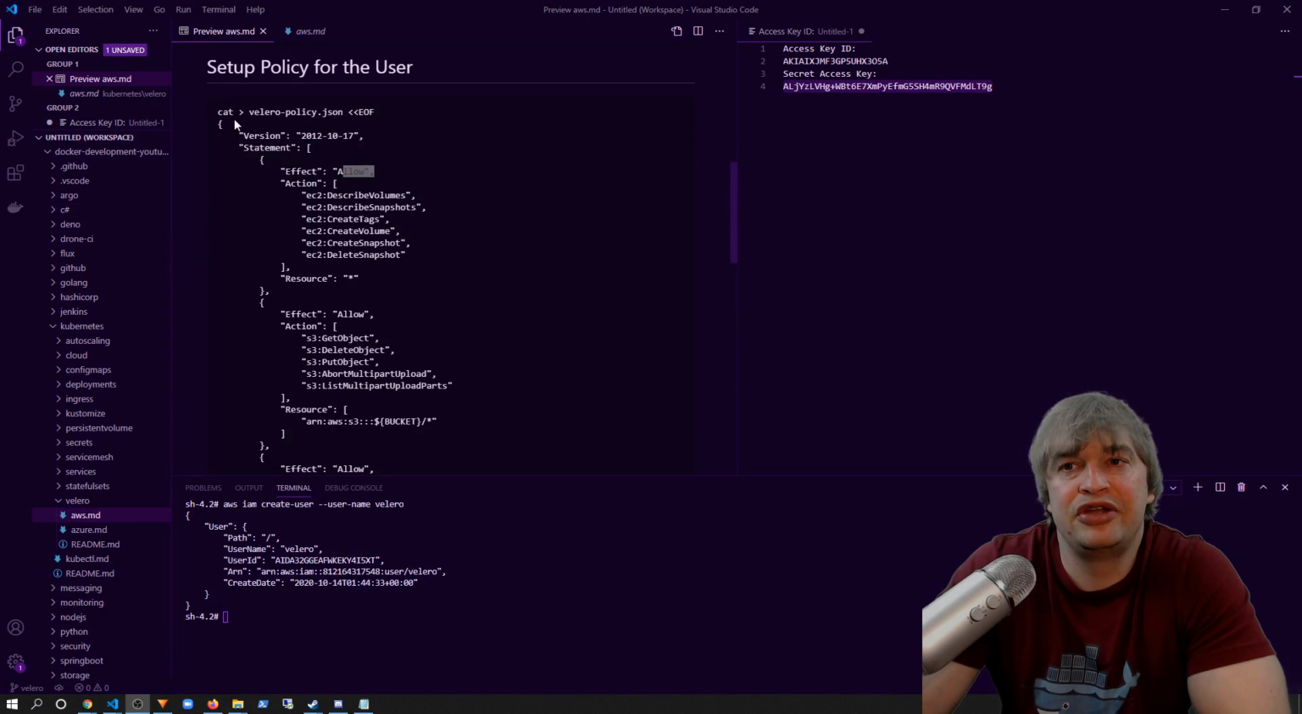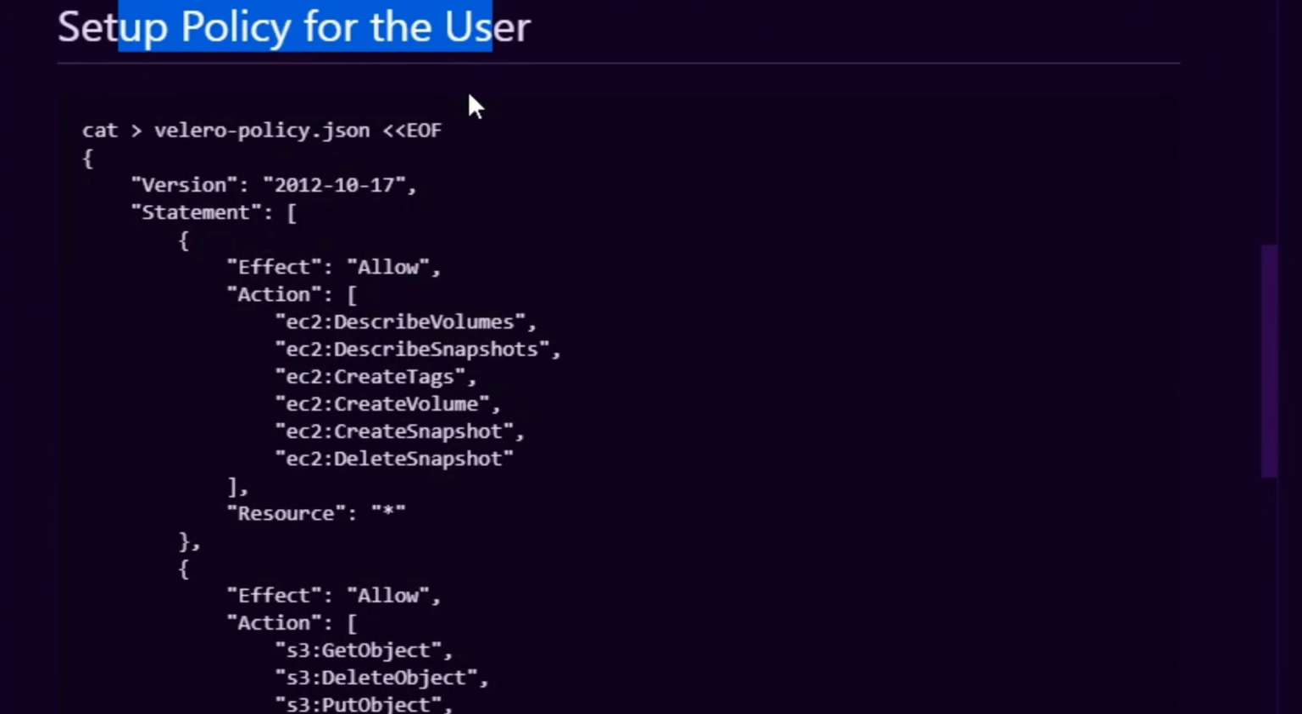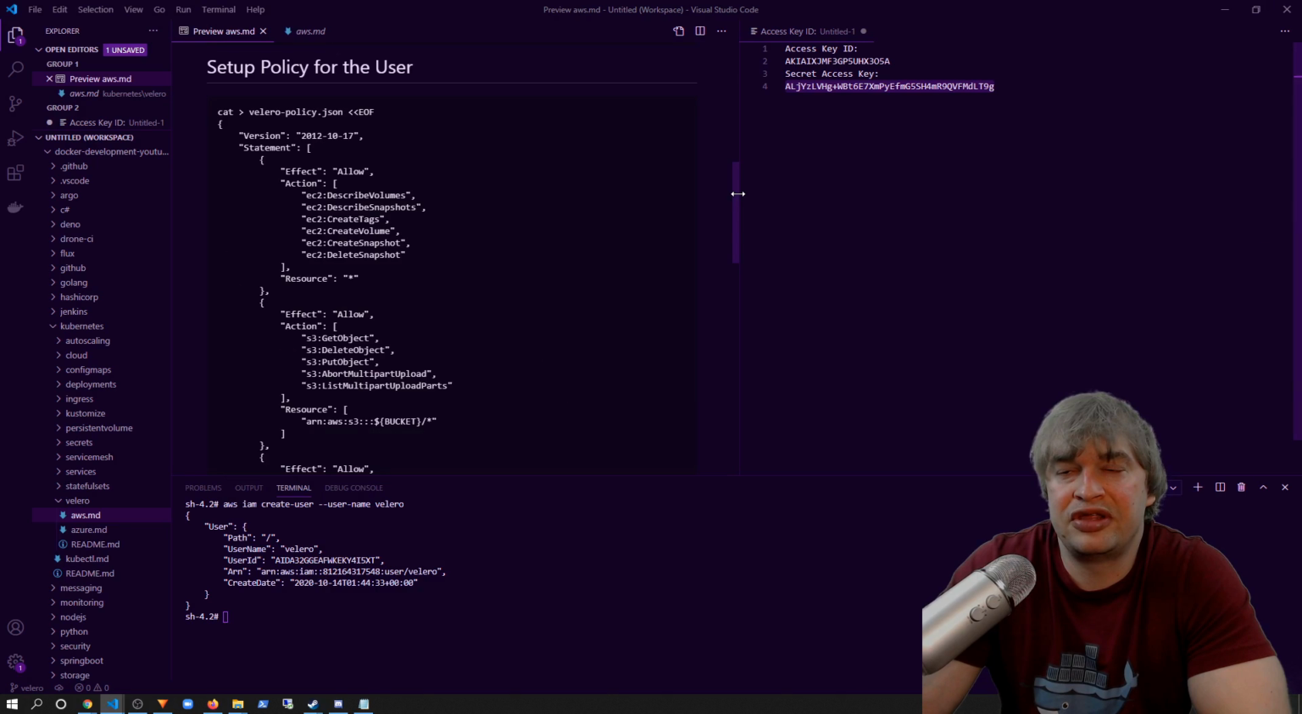So the next thing I'm going to do is set up a policy for that user. And in Amazon, everything is done through a JSON file. So I can create this policy in JSON and then bind it to that user. The default policy for Velero is to allow it to create volume snapshots and also work with S3 buckets. So we're going to give it this permission specifically to this bucket that we've just created.